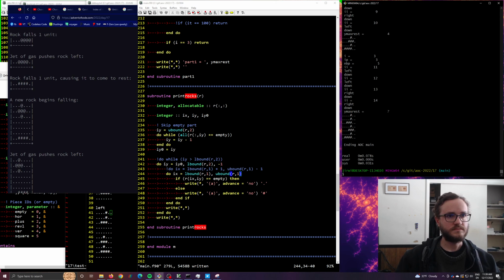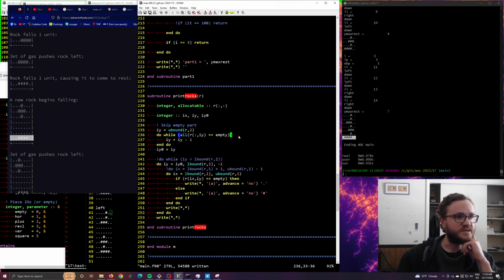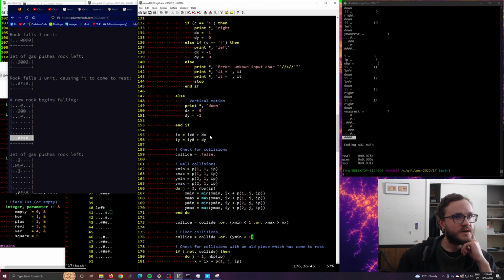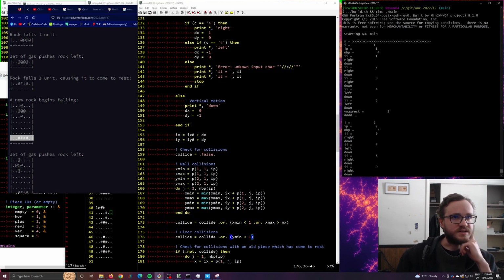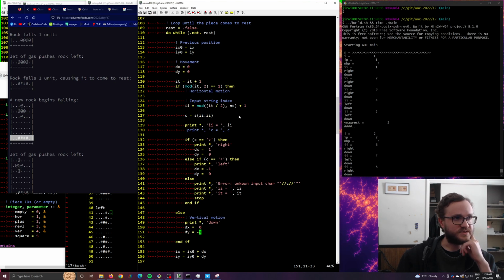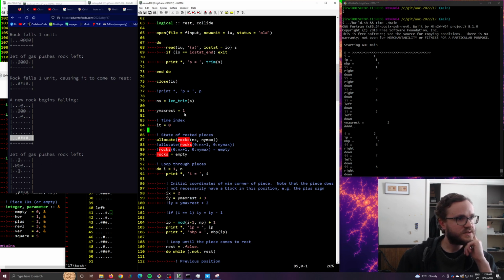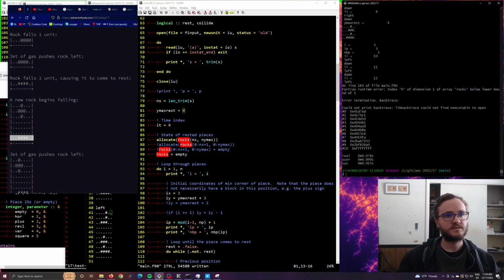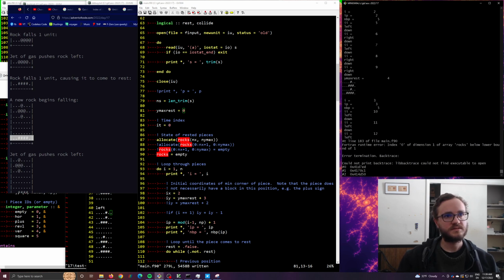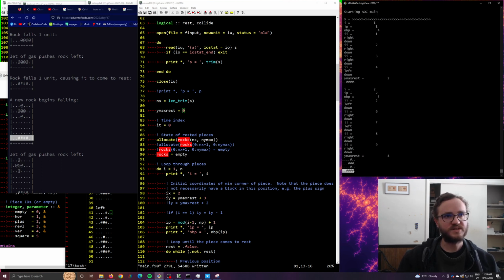And the first piece is wrong. Should be there. What's that? That's too many moves on the first piece. First piece is right. The second piece is wrong.